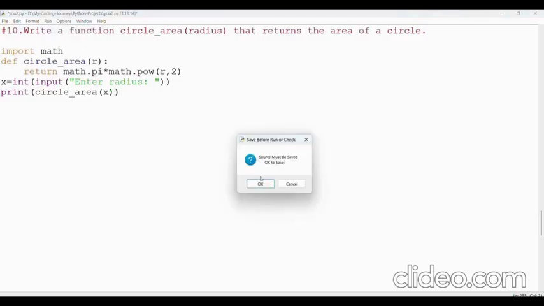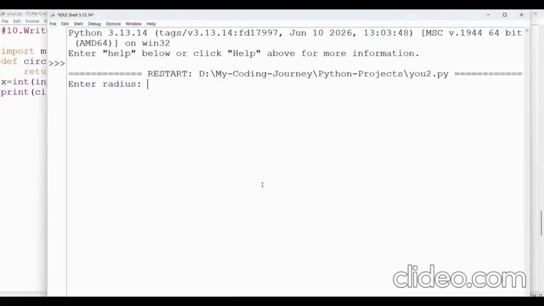So let's run this program. After running, I'm giving it here 2, and this is the answer.